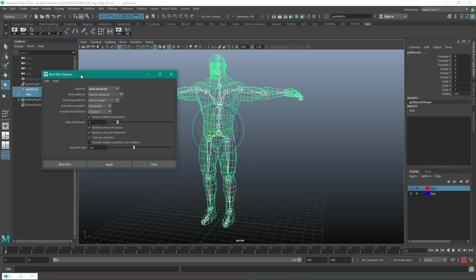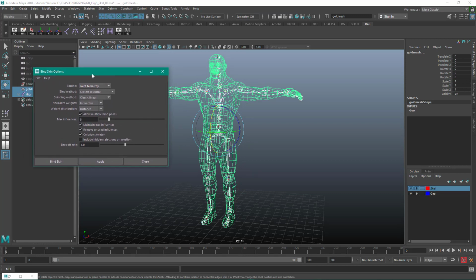Okay, so I'm going to click on bind skin, and I'm going to go to edit and reset the settings. This is true of any dialog box that comes up with the edit on it. So I'm going to go with the default settings. There are a lot of different settings that you can use in painting weights. I'm somewhat old school when it comes to that. For me, it's just tried and true methods. So I'm going to show you just the default old school method for now, and we'll get into some of the more advanced weighting down the road.